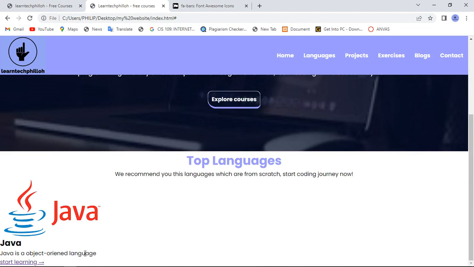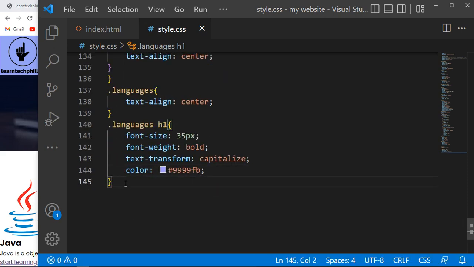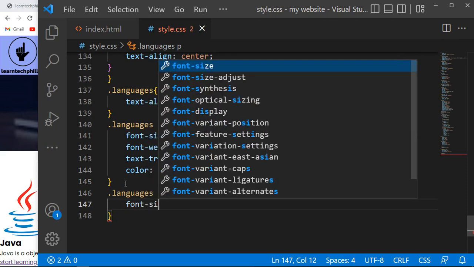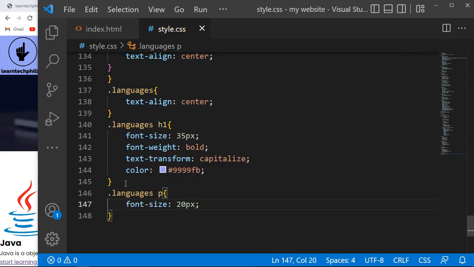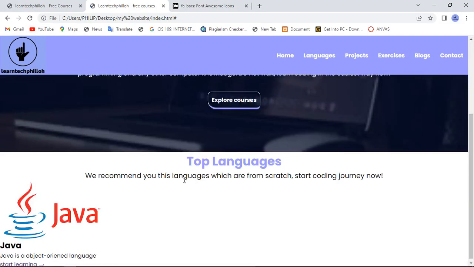So you can also style the paragraph at that point, whereby you just insert the font size, which is set to 20 pixels. Good. Now that's all. So you see now the font size here has increased to 20 pixels.